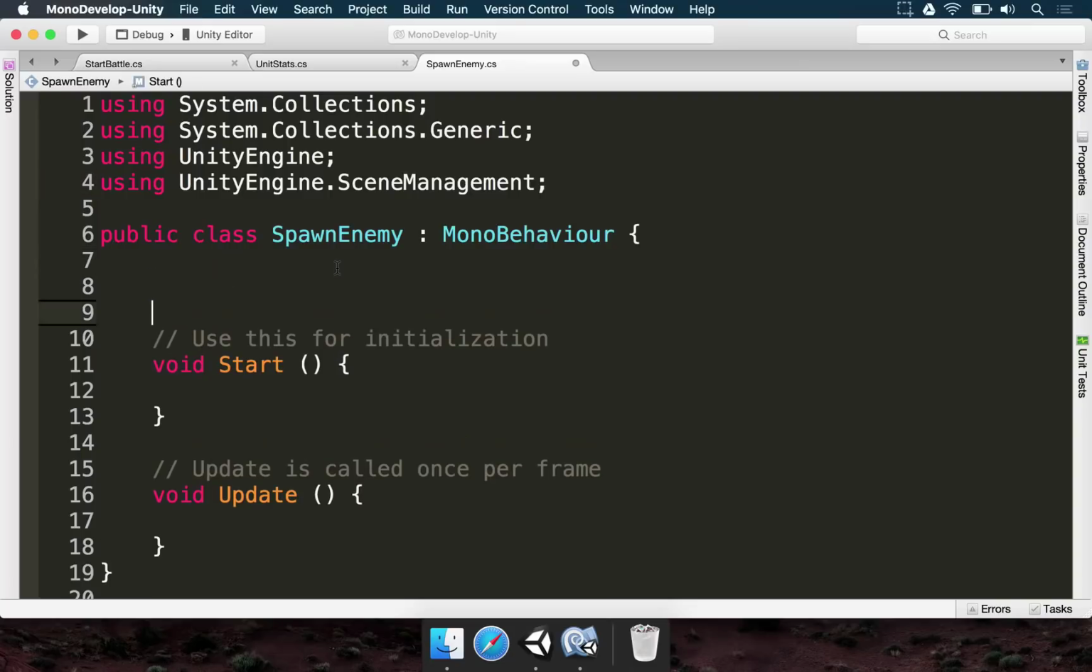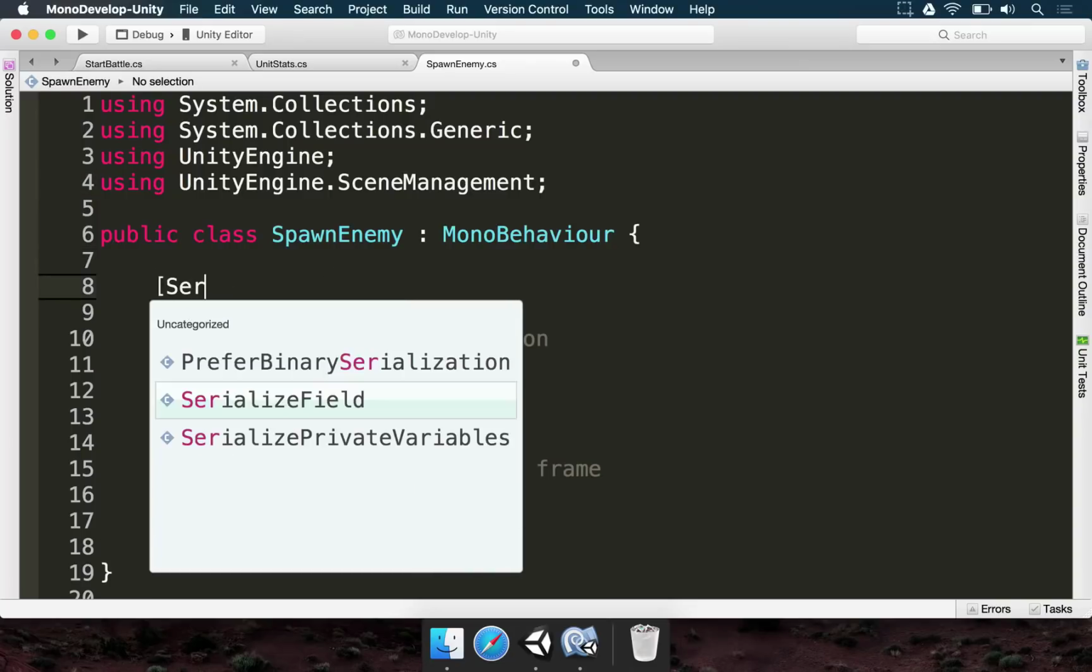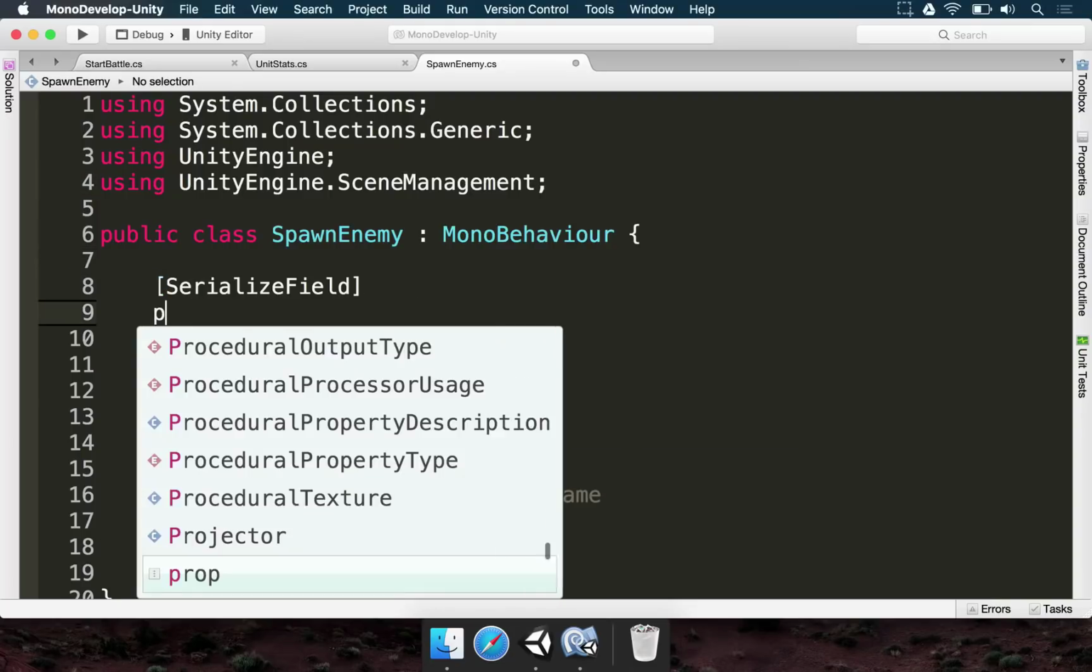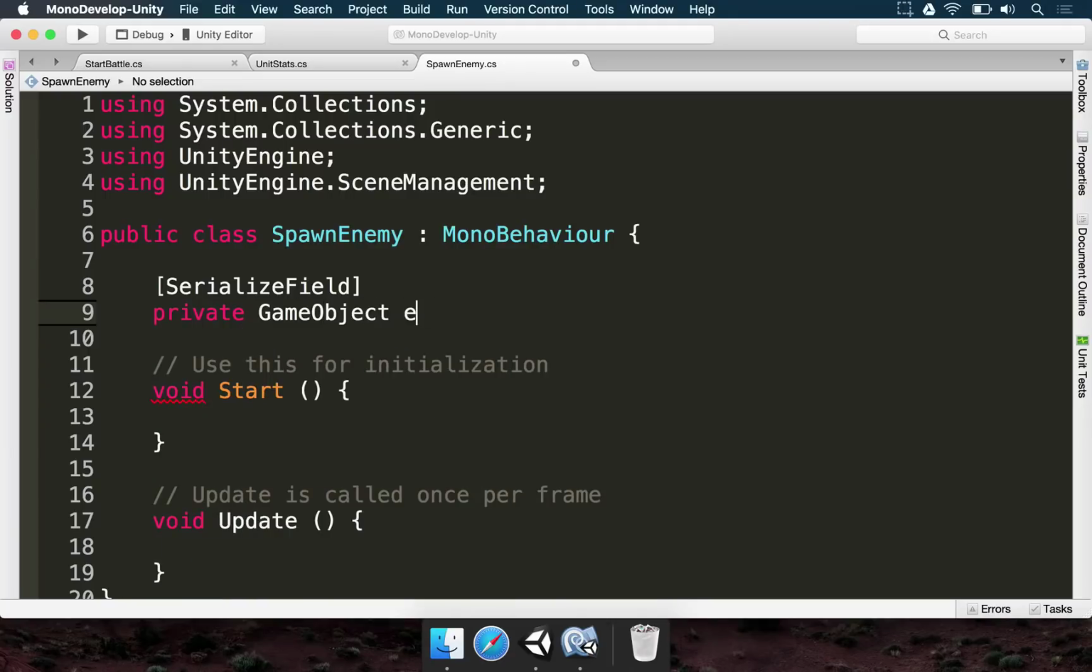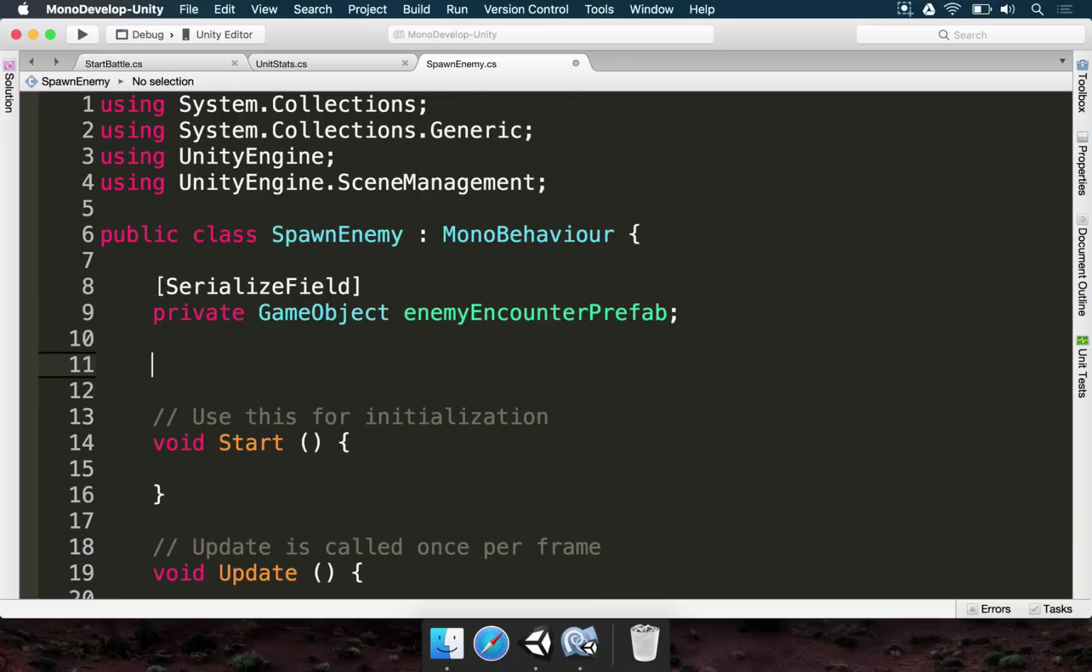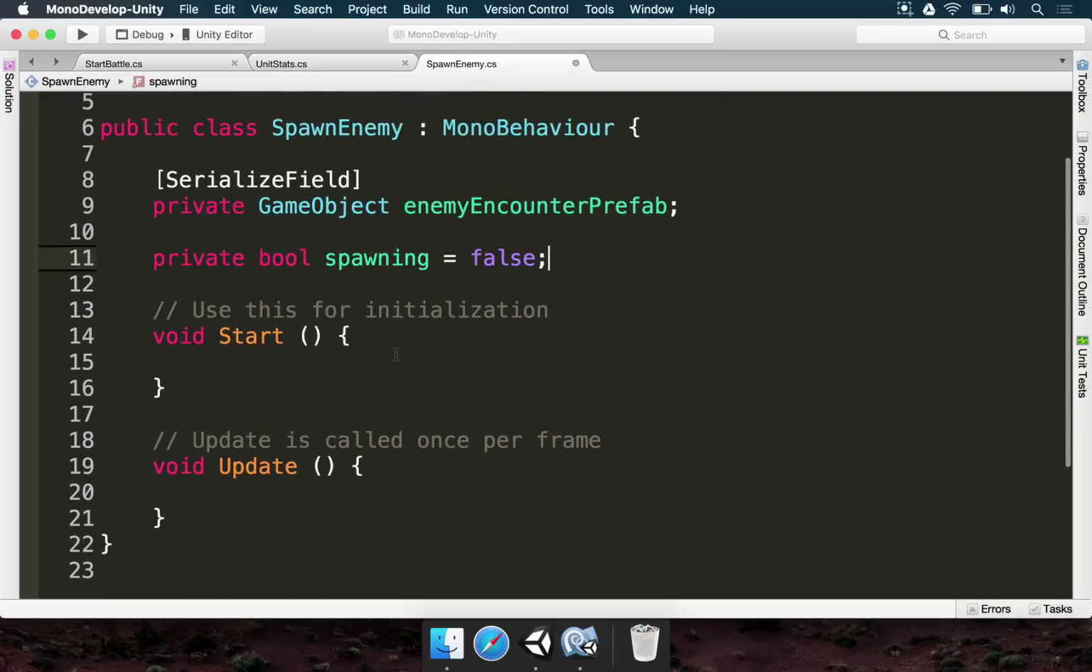Okay, we want to add a field here, so let's use SerializeField and private GameObject enemyEncounterPrefab. Every enemy spawner that you collide with is going to have an enemy encounter prefab assigned to it. So we're going to spawn the enemies. In our case, it's going to spawn 2 snakes, and the player is going to be able to battle them. Also, we're going to add here a private bool spawning, and that's going to be false. This is for internal use.